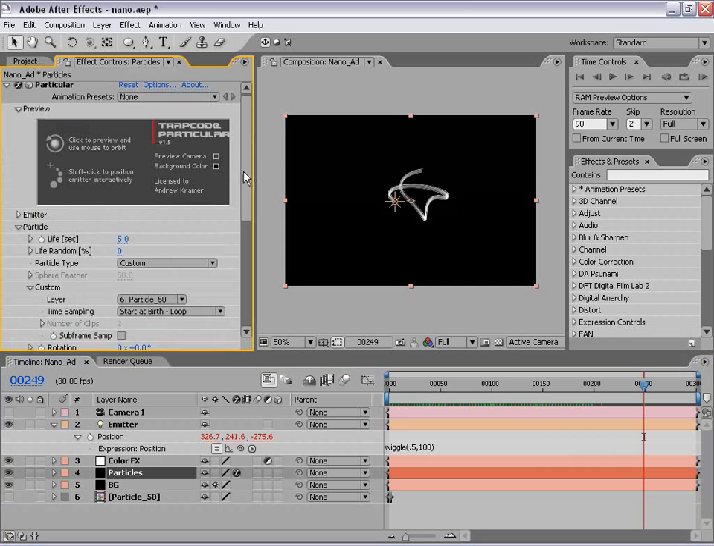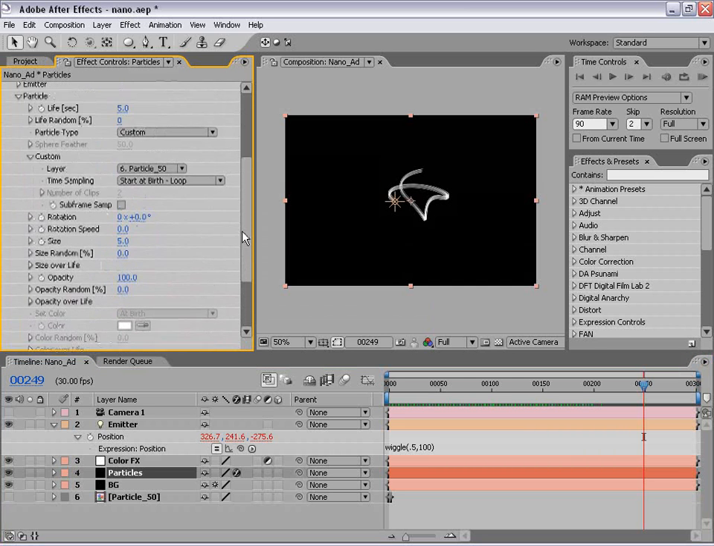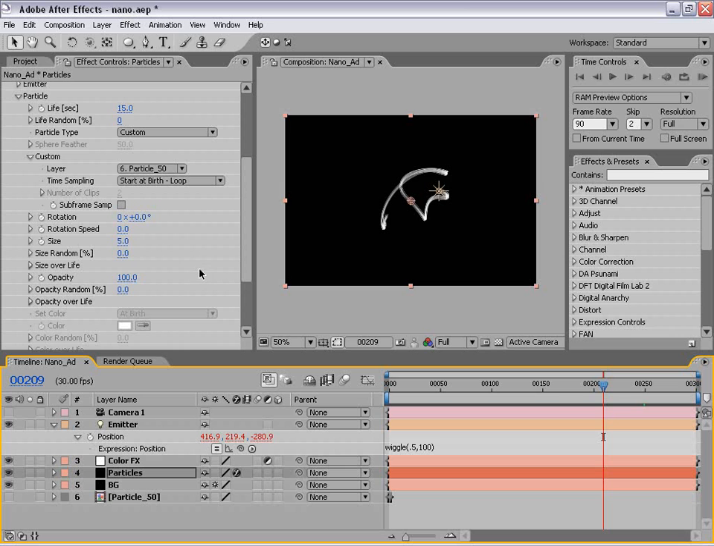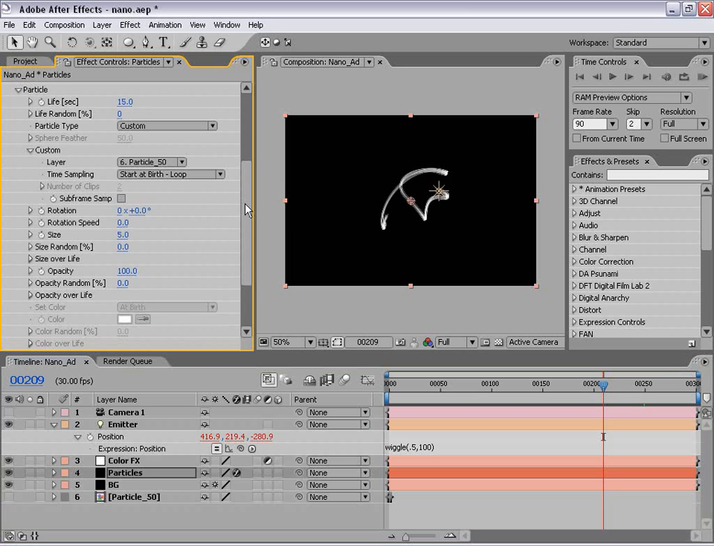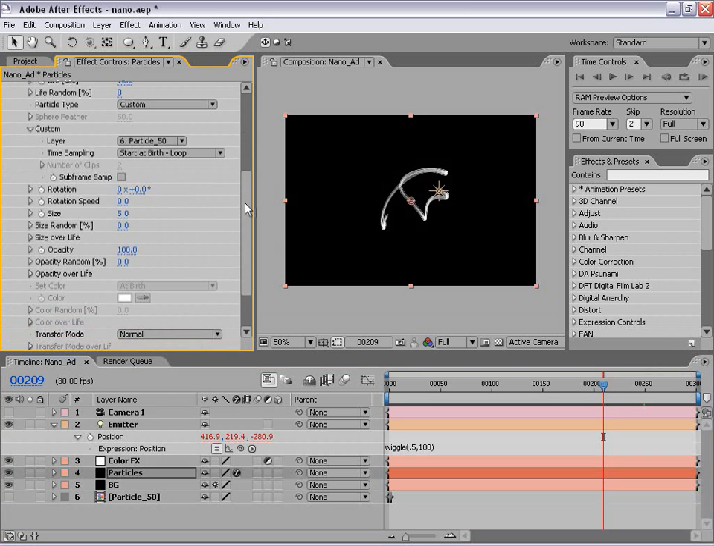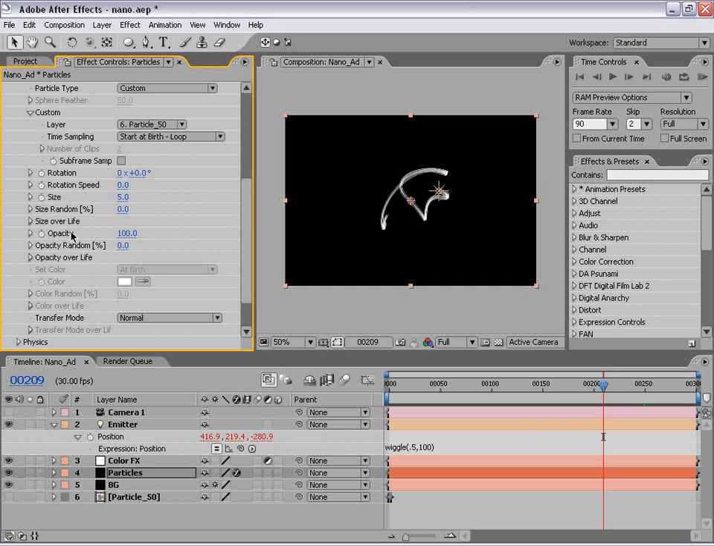So now let's scroll down, and now we're in the particle section. We want the life, say, to be 15 seconds. And this won't actually matter if your comp is longer than that, but just so that they stay up there for at least that long. And we want to look at one attribute here, and that is the opacity. We can also change the size, and that's basically the thickness, but I'm going to go ahead and leave it at 5, and we're going to lower the opacity down to about 50.